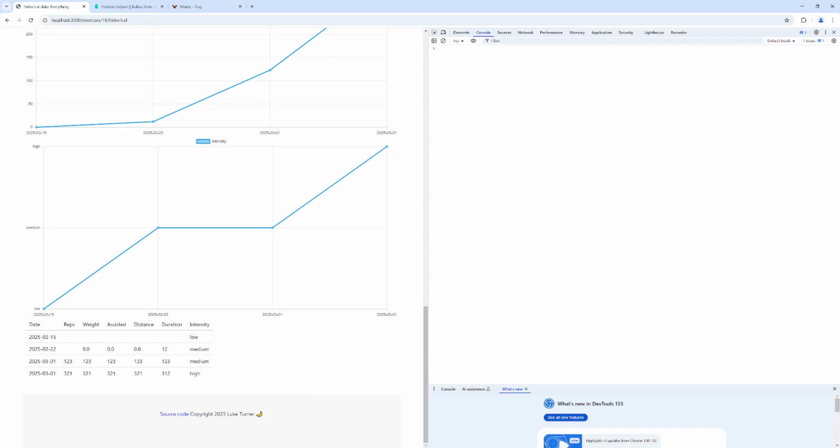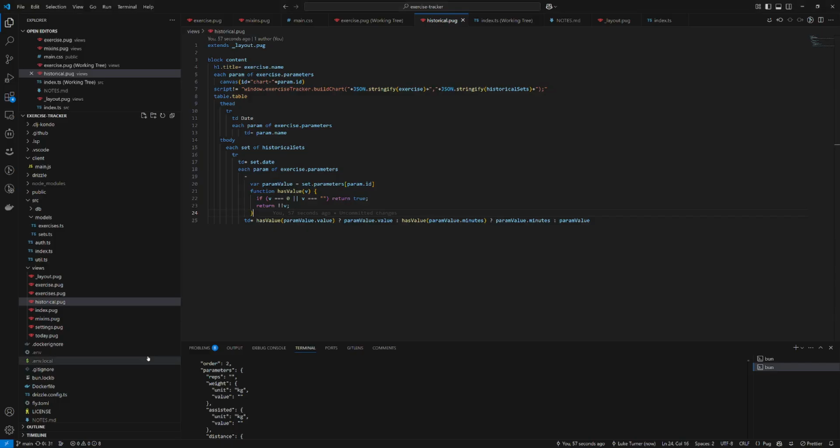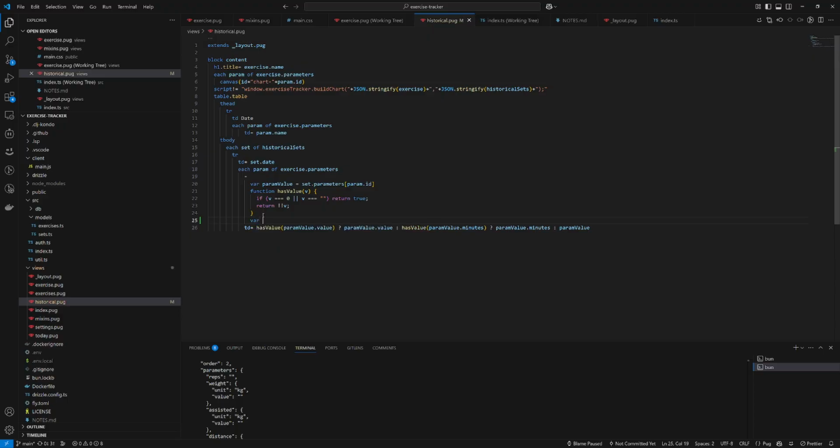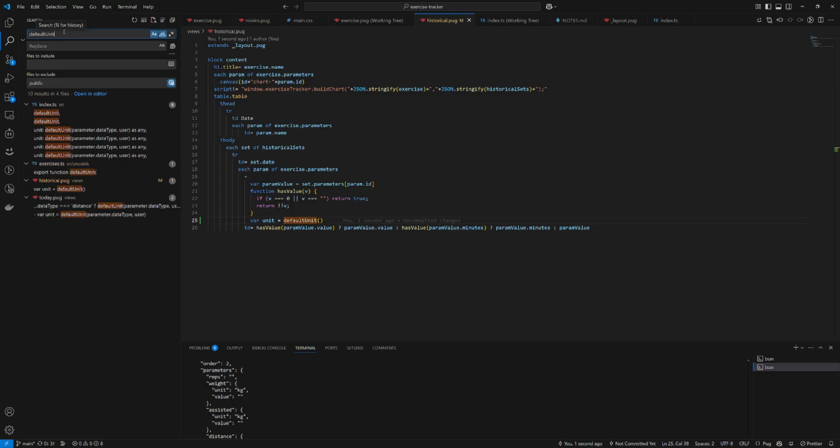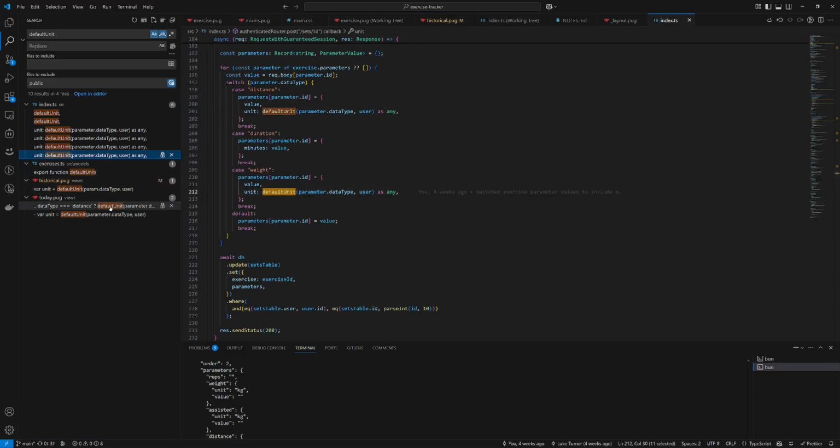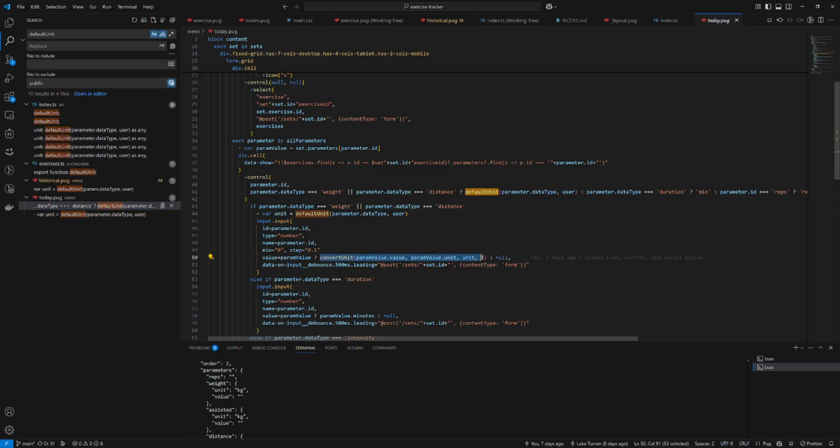One of the things is we want this to include the units in the table. So like here, we could have like var unit equals default unit. How do we use default unit again? Default unit parameter.data type and user. And then we would need to make sure to remember to convert that value similar to how we do in the today page here with like a convert unit thing.